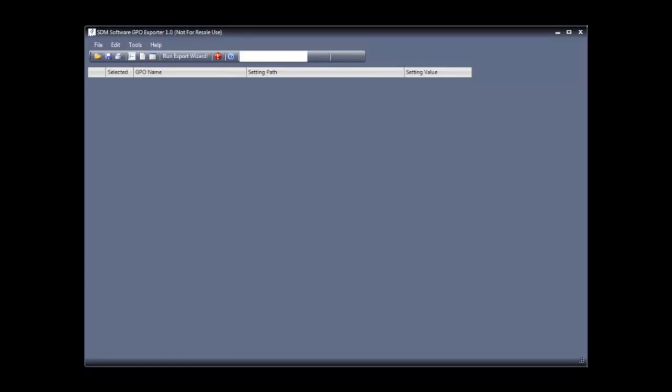The tool generates reports in a variety of formats, including CSV, PDF, and Excel. There's also a PowerShell interface that lets you export settings from the command line. Let's take a look at the product now.